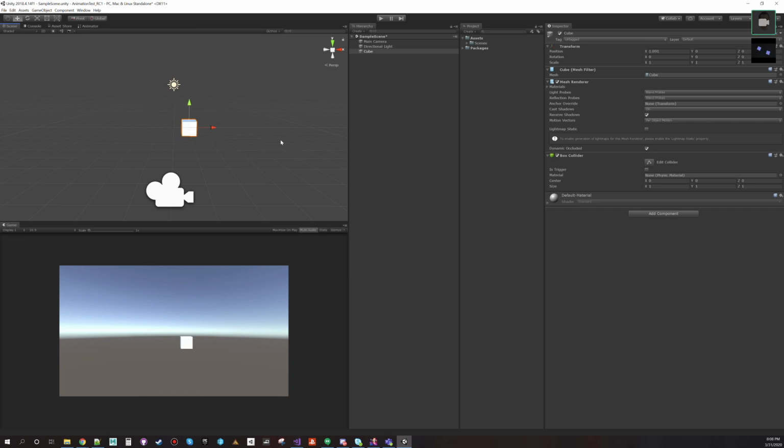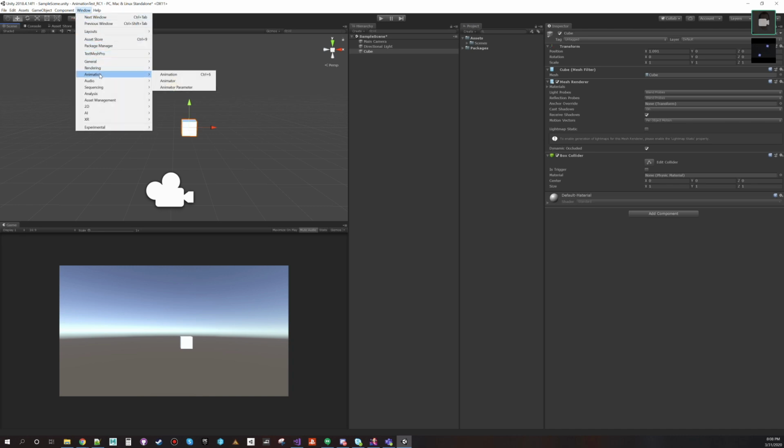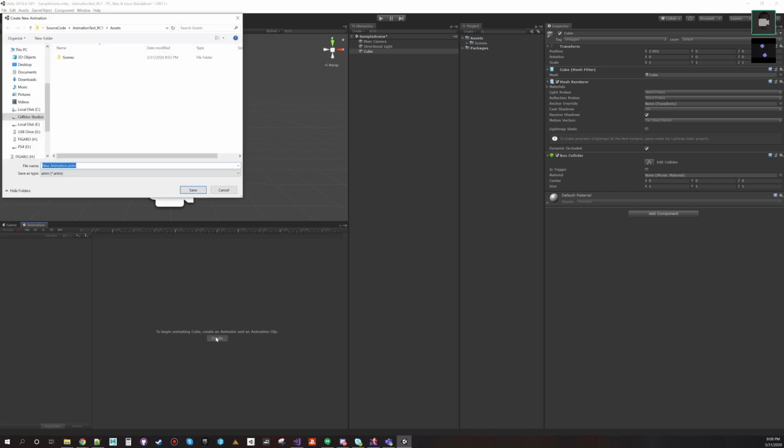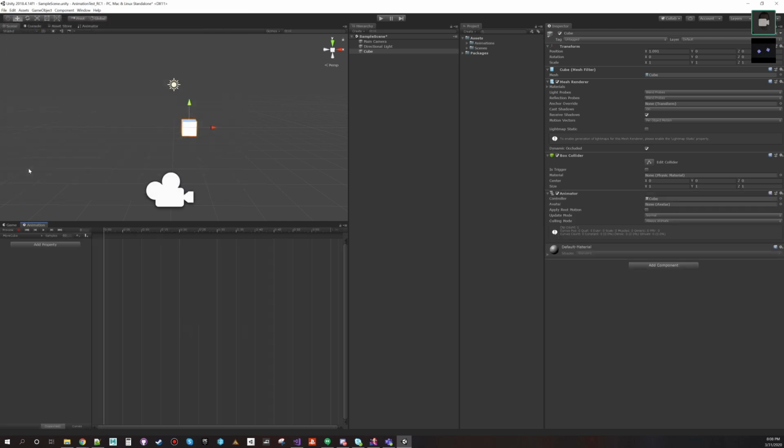Now, to create animations, it's pretty simple. What you can do is go to Window, Animations, Animations. And that pulls up this little window right here. And if you notice, it says to begin animating cube, which is what we currently have selected, create an animator and an animation clip. Okay, I can do that, but Unity can do that for us, where I just click Create. And then over here, I'm going to have my Explorer asset directory. So I'm going to say Animations. I'm going to go in here, and I'm going to call this something simple like move cube. So I have created a move cube animation clip.